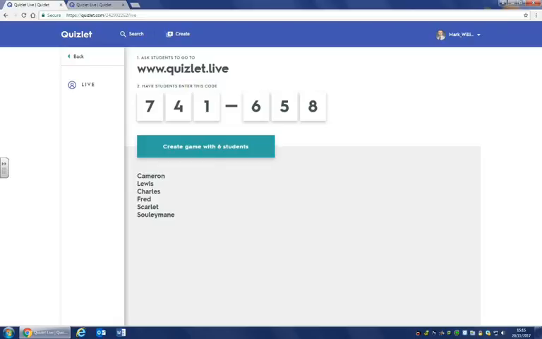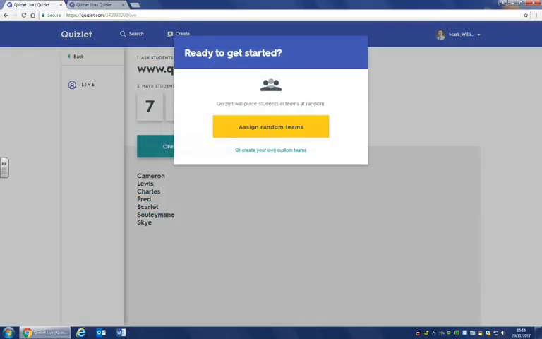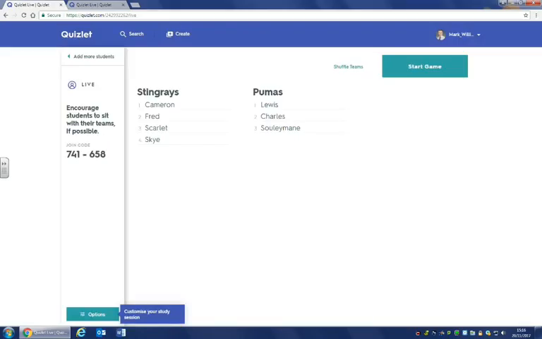Now, if you have a problem with the Wi-Fi and they get kicked out during the game, the students can always put in the code at any time. Okay, so I've got my 7 students. So what I do now is I press create a game with 7 students. And this is quite good because it will assign random teams, or I can create my own teams. I usually just go for random teams. So I'm going to assign the random teams. Then you ask the students to sit in those teams, please. So you can do that now. If you don't talk though, just go sit in the teams roughly. And when they've sat in the teams, you press here, start game.